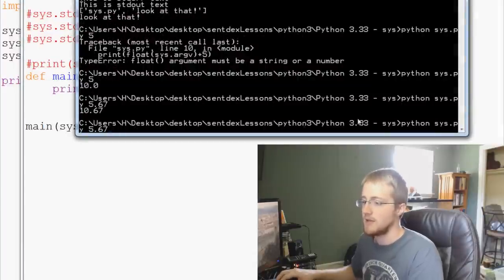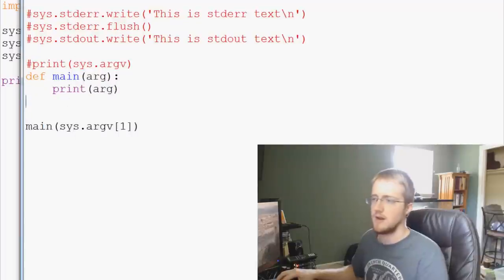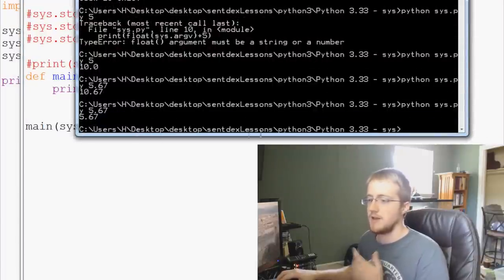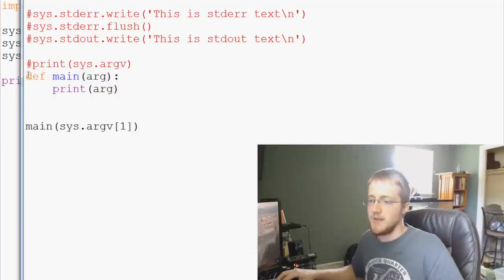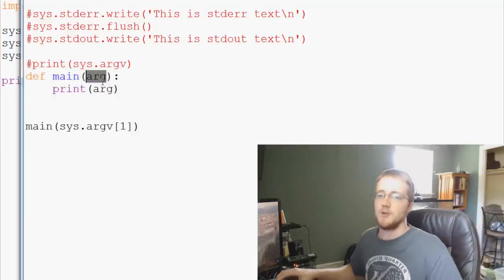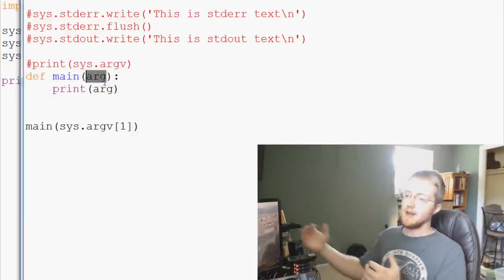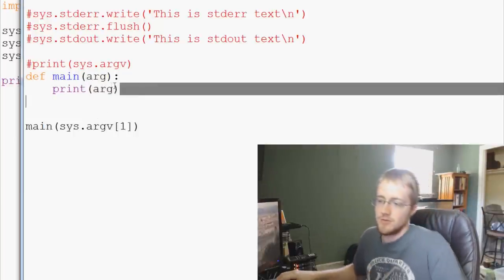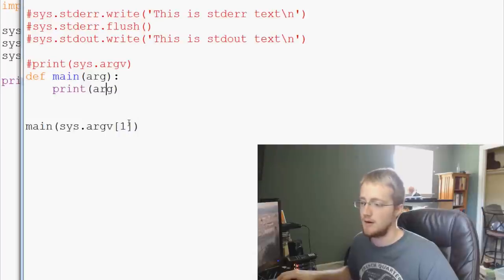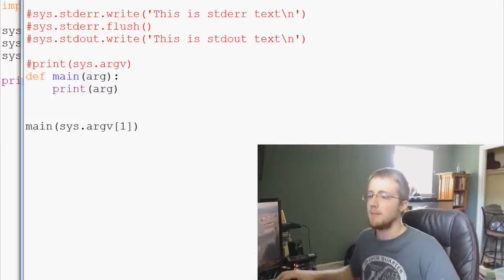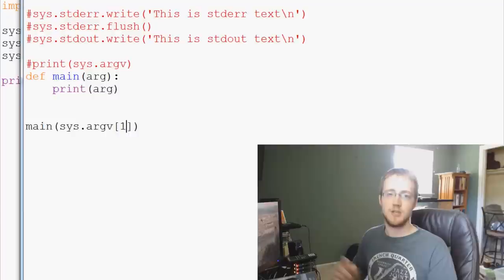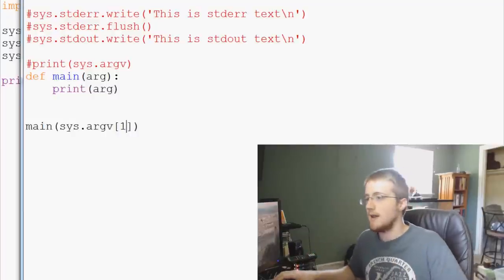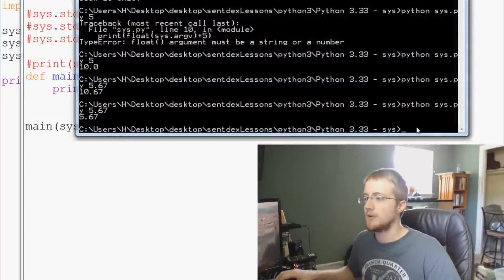We can save that, and we can come over to our command line here and do python sys.py 5.67. We're going to print that argument in the main loop. We did save that, yeah. And run it. And you can see here that we've commented out everything. We made this function that uses that argument. We actually pass sys.argv through that function, and then we get our return, which is really just arg, or the argv, which is the same thing we were doing. But you can use it to pass through functions, classes, whatever. So you can do a lot of really cool things just with sys.argv.